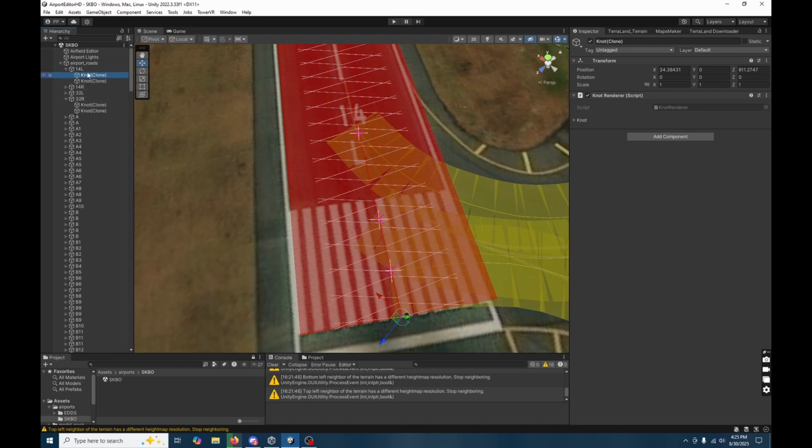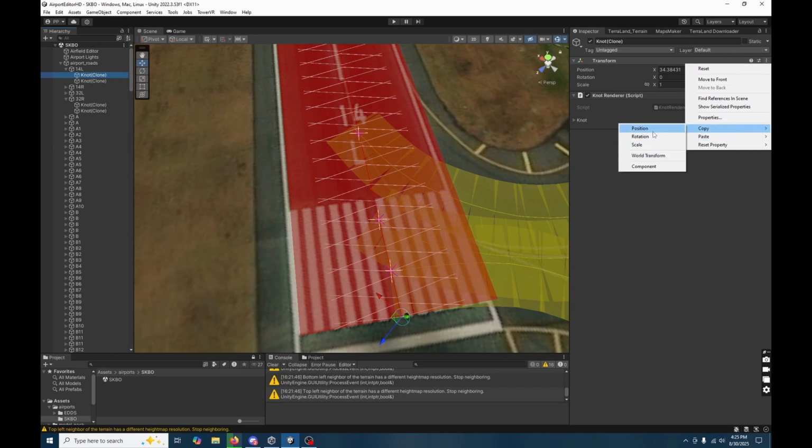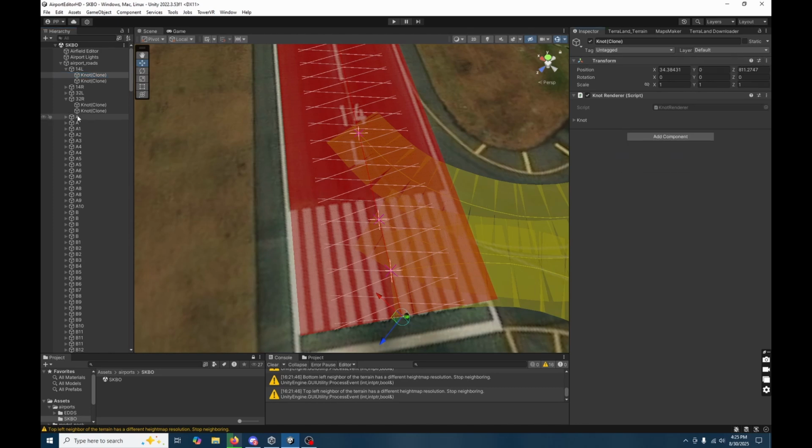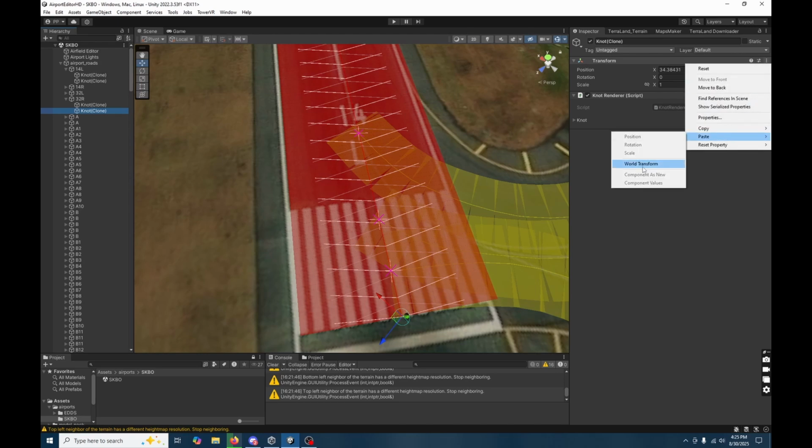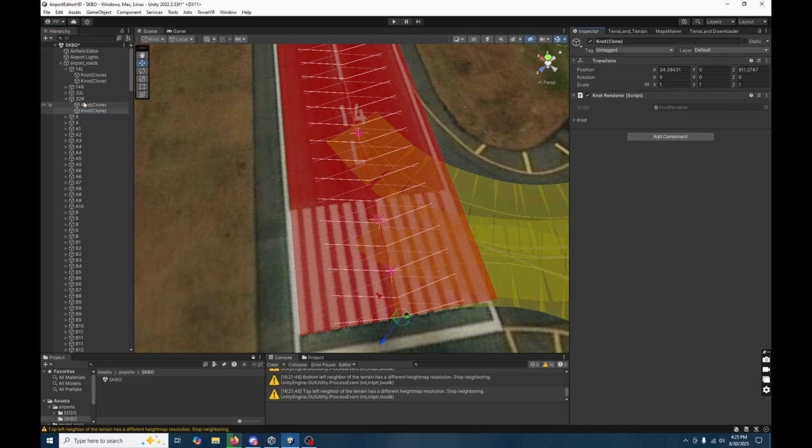So we know this is the first knot of runway 14 left, which will be the last knot of runway 32 right. And the way I can make sure they're the same is by making sure these numbers are all copied over to the position settings of runway 32 right. Now you could copy and paste this, but the better way is to actually hit the dots here, go to copy and world transform. So here you can pick position, rotation, or scale, or you could just pick everything by world transform. I can go to the same knot here on 32 right, and I can paste world transform, and I will make sure it's perfectly the same.